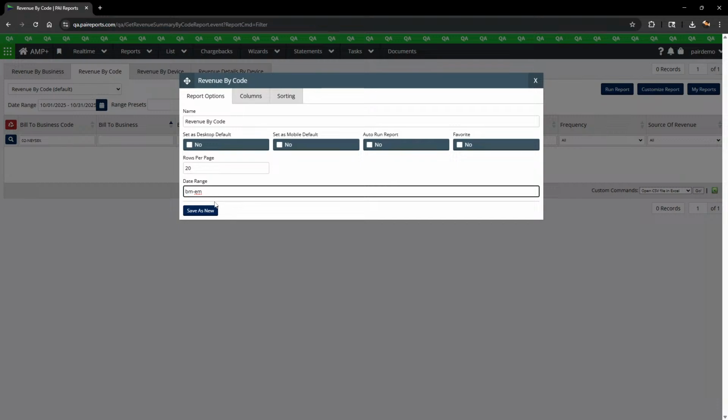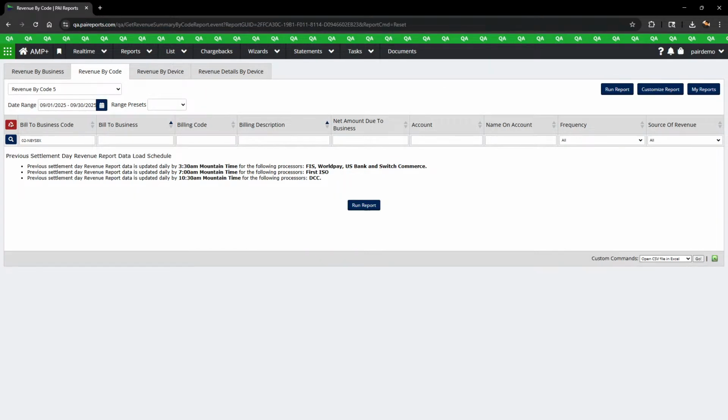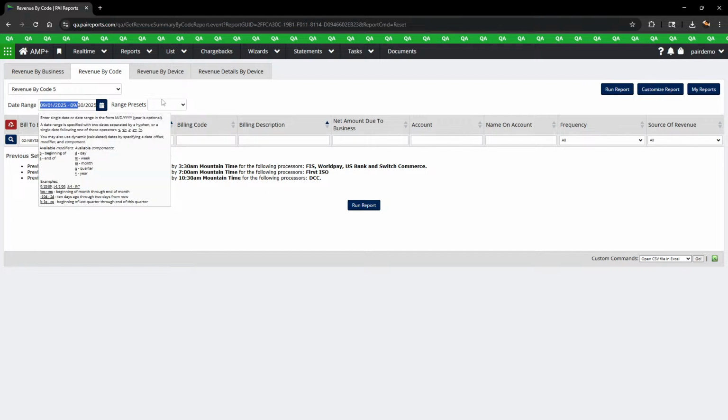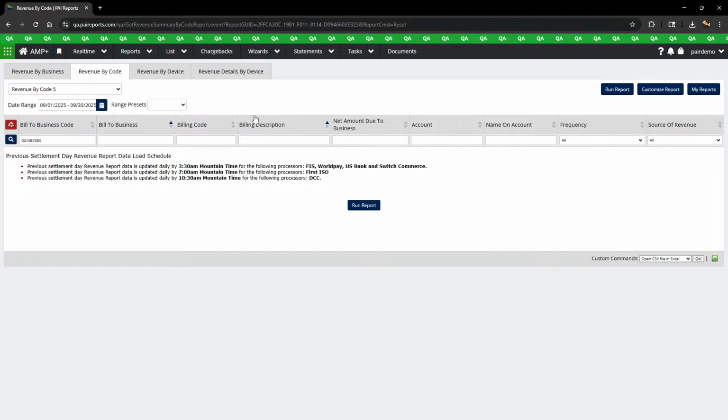Well, if I want to see last month's information, I'm just going to add a -1 in front of both of these. And then I can save this. And now every time I pull up this report, it's going to have last month's information pre-typed in. And that's why they're called dynamic dates.